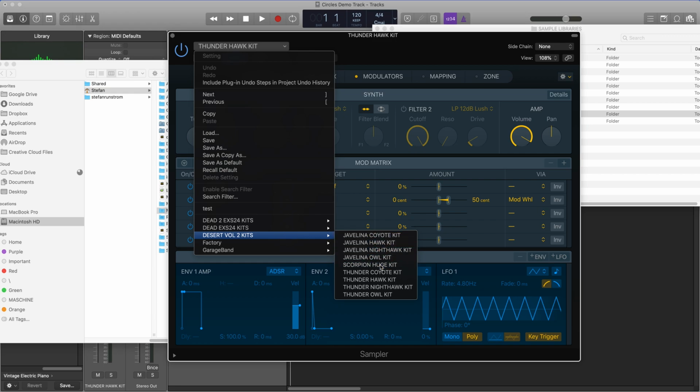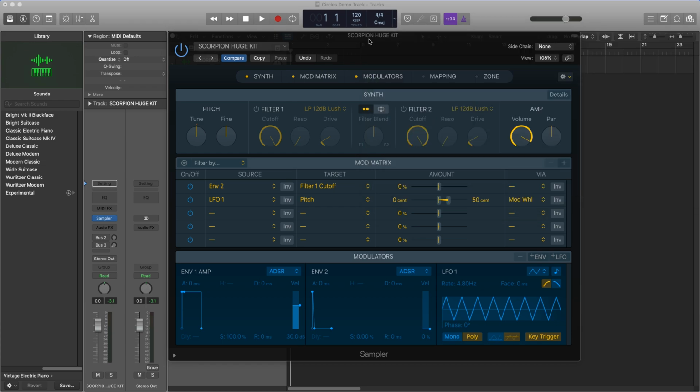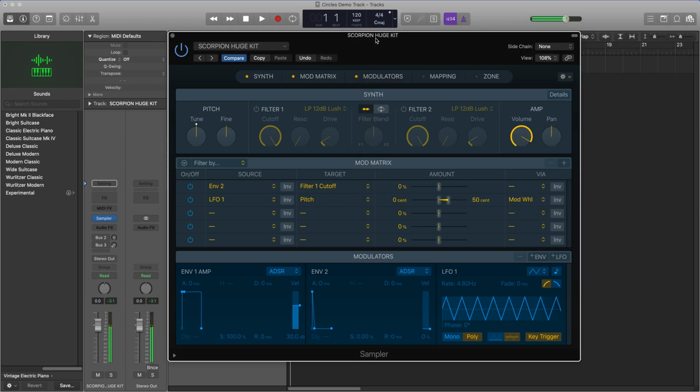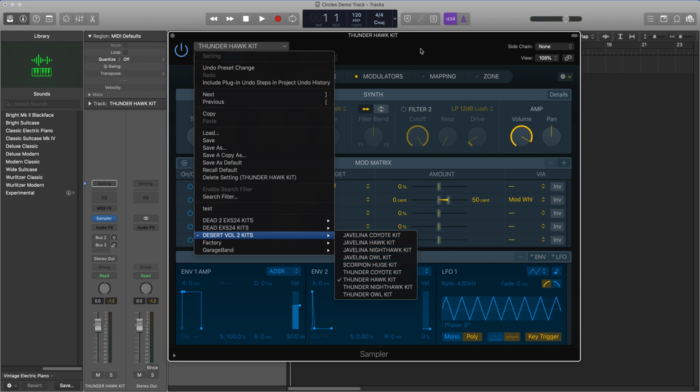Let's just open another one here and close these. Here we go. Boom. And you can scroll through using these arrows as well. So much easier to open up and have on demand these kits.